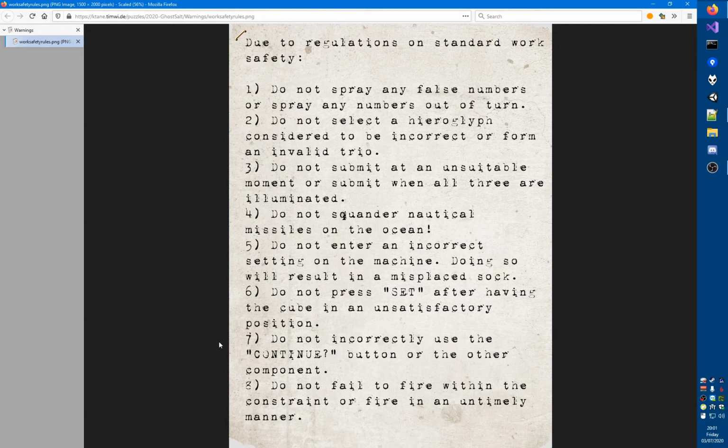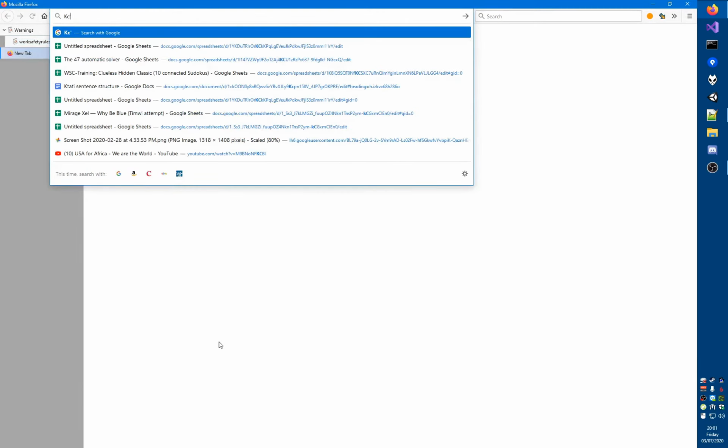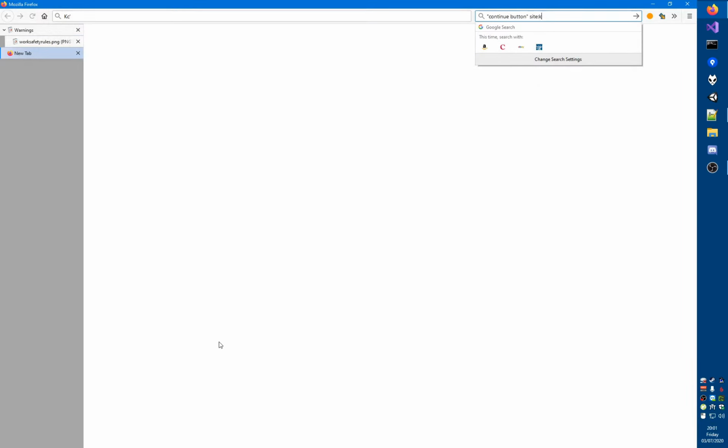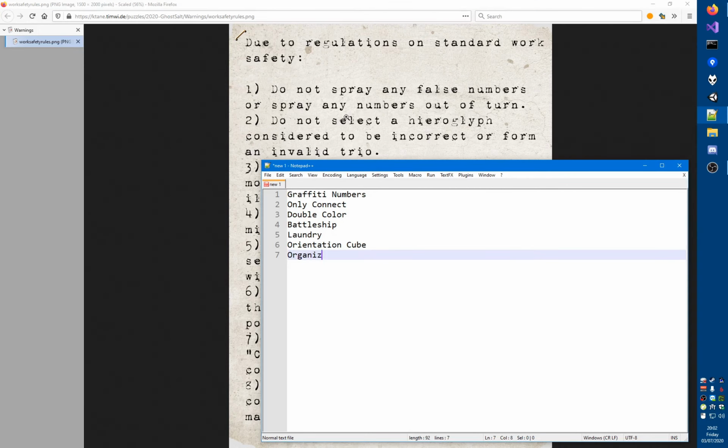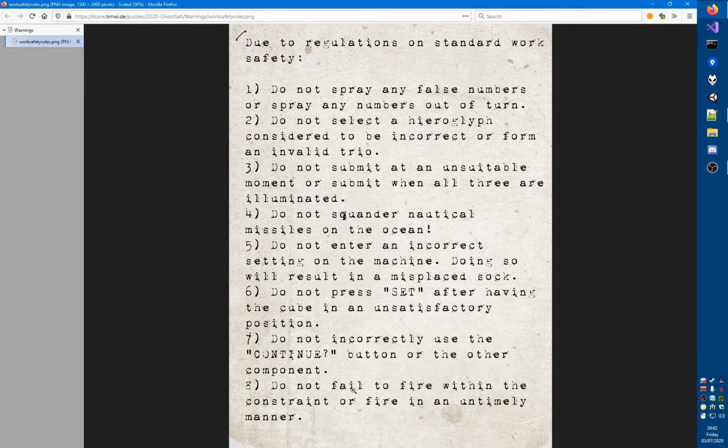Do not incorrectly use the continue button or the other component. Now, I know what the module is, but I'll show you how to figure this out. You can search for "continue button" on the KTANE website, and you will find that the only module that has that exact phrase, and it even uses the double quotes and the question mark, indicating that this is indeed the button we're referring to, is Organization. Finally, do not fail to fire within the constraint or fire in an untimely manner. Now, this is not a very well-known module, but when it says fire, it is talking about shooting a firearm, and the module that it is referring to is Draw, which requires you to fire at the right time.